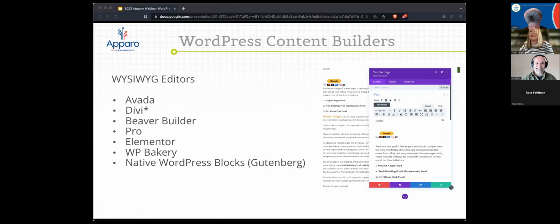Okay, how exciting does content builder sound? Super thrilling. So the beauty of WordPress, which you may have heard in the other two presentations, is that there are lots of DIY applications out there.